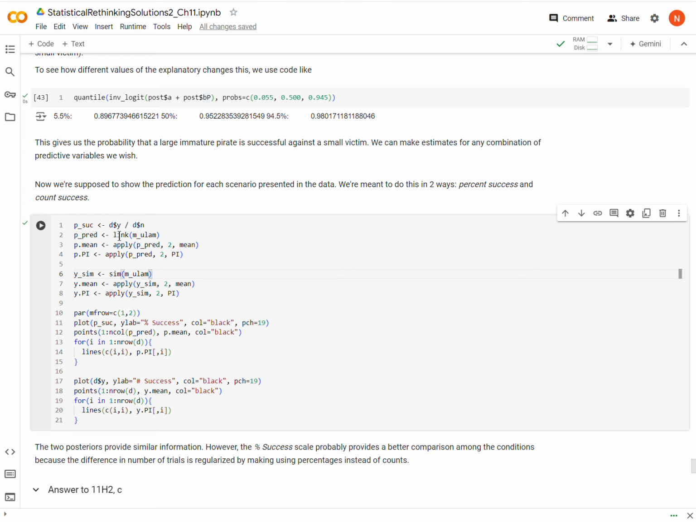Okay, instead of using link, I'm using sim to generate the number of successes. I am finding the mean of that as well as the credibility interval for that, just like we did above. If you wanted to, you could manually do the thing that sim and link are doing. When I work on my own projects, I tend to do that just because I feel like I have more control and more understanding of what's happening.